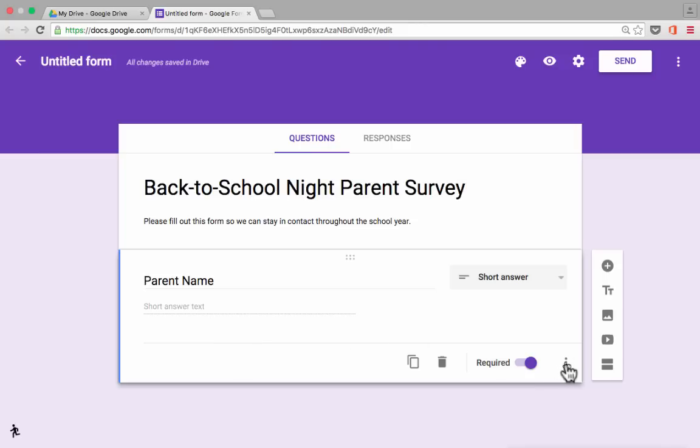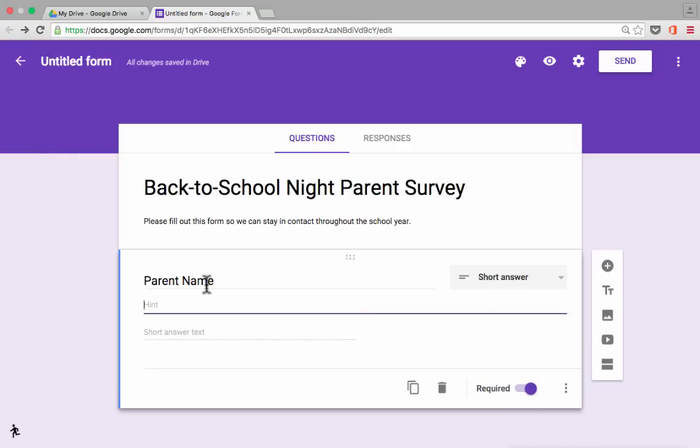There's also these three vertical dots in the lower right corner. Those are also important. If you click on it, sometimes you'll get additional options, and those options change based on the kind of question that you're asking. So this is a short answer question. It gives me two options. I can give some hint text. If my question here is unclear, I can make it more clear by providing a hint. In this case, I really don't think I need a hint.